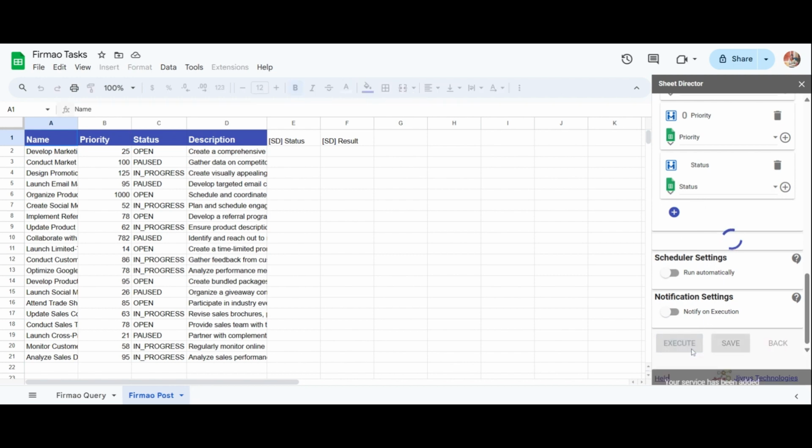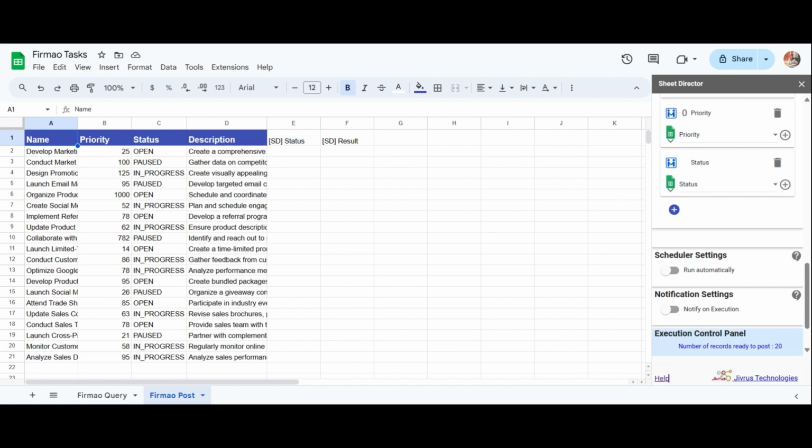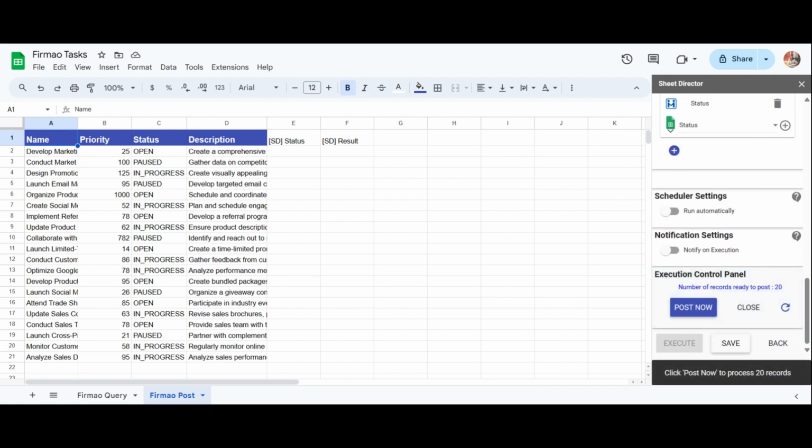Initially, the status in the status column will be empty. Upon execution, the execution control panel will appear and tell us how many records are ready to post in the Firmao. At this point, we have two options, Post Now and Close. I will click on Post Now, which will create the records in the Firmao.